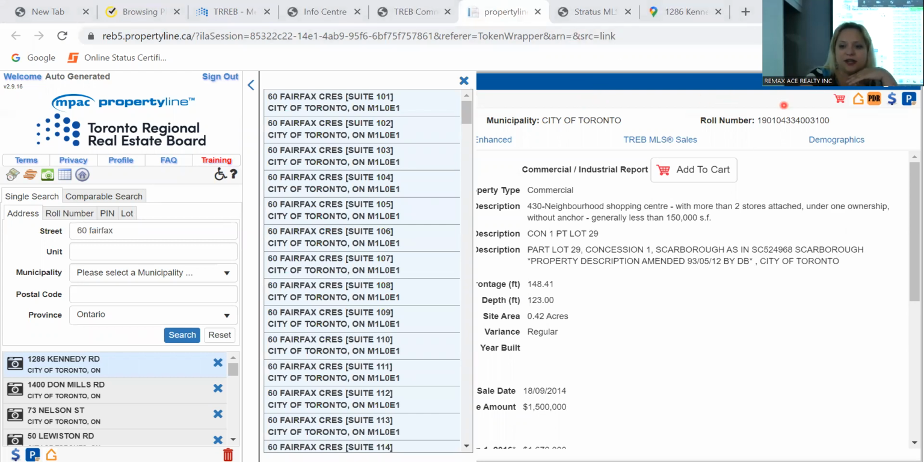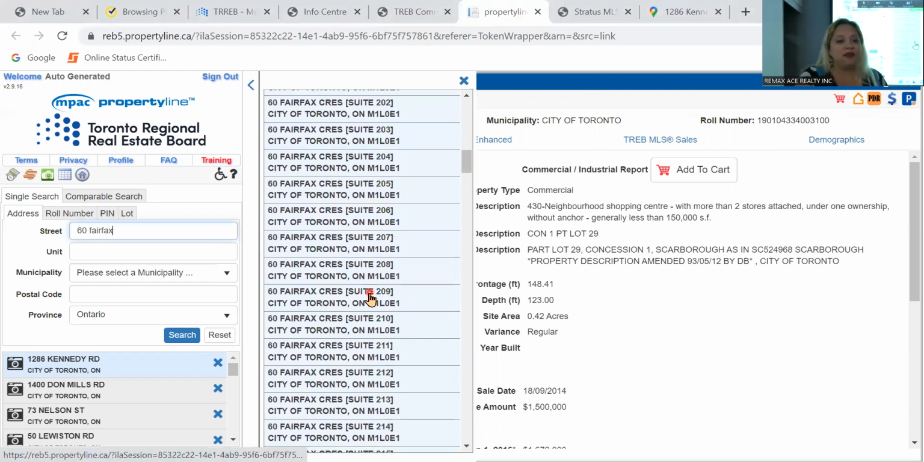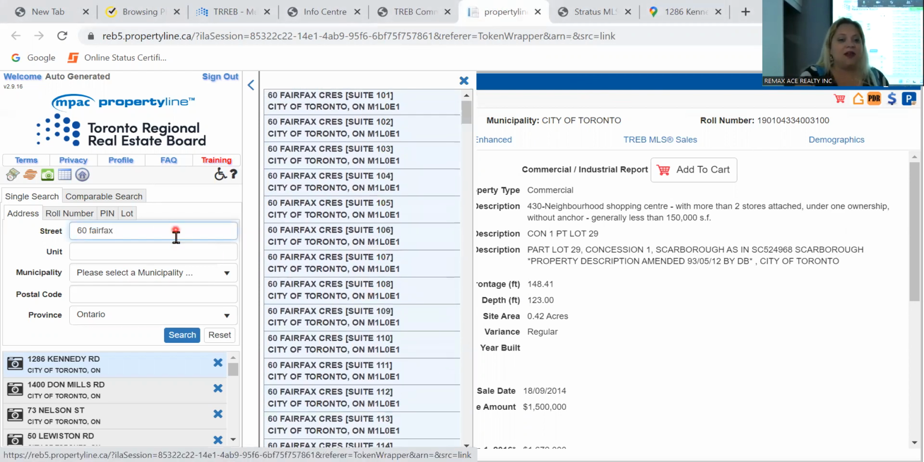I'm just trying to move this bar out of my way. Okay, so you see how it's specifically put here 60 Fairfax Crescent. Now it's got these weird brackets. It's not even a regular bracket. Suite 105. If I'm looking for a specific one, I can scroll through this list, but some buildings have hundreds and hundreds. But now I know how they filed this one in MPAC.